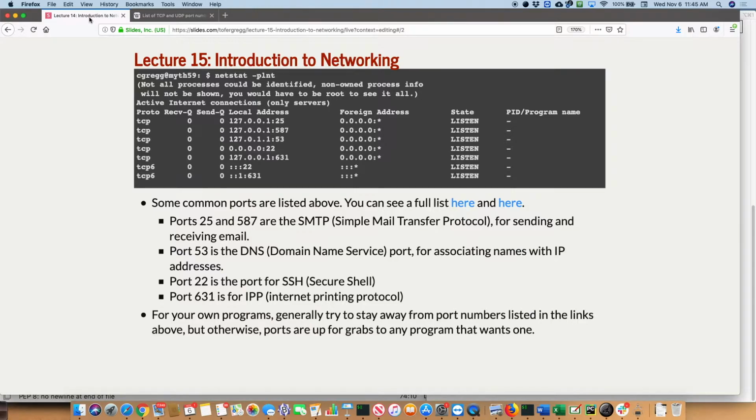Okay. So if you want to be sneaky during class, you can go open a port up that I'm going to use in class, and then I won't be able to, and I'll go, what's going on? And then you and your friends will laugh.